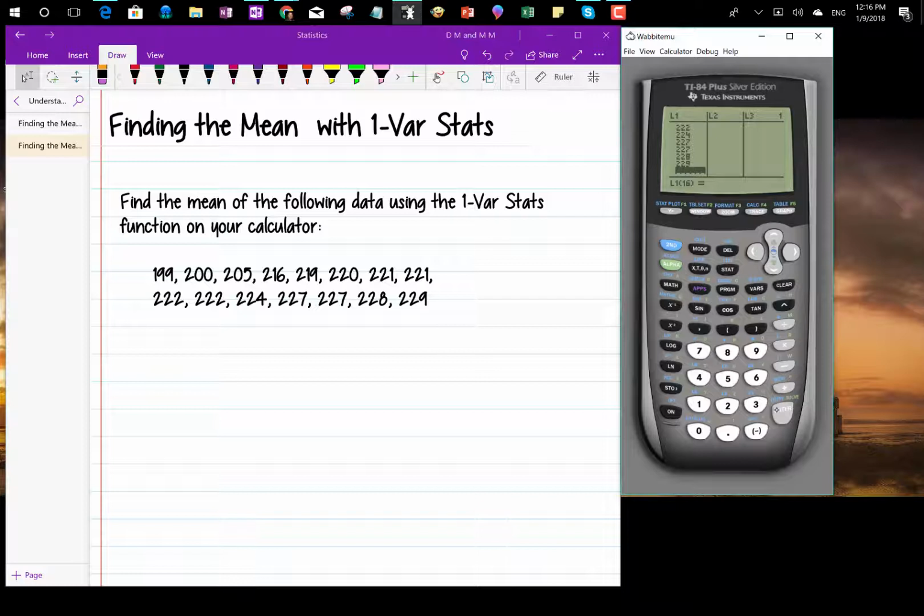Now we should do a quick visual run back through our data to make sure that we have all the data values. I'm going to do a quick count just to make sure I have the right number. So I have 1, 2, 3, 4, 5, 6, 7, 8, 9, 10, 11, 12, 13, 14, 15 data values, and I have 15 data values in my list over here.